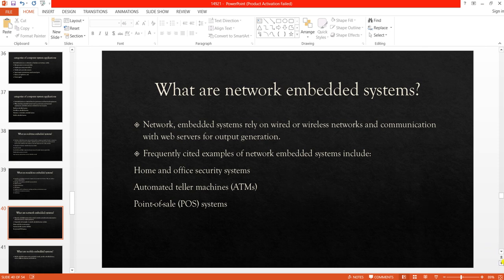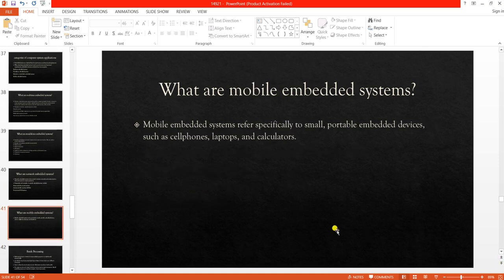Also, lastly, we have our mobile embedded system. Mobile refers specifically to small portable embedded devices such as cell phones, laptops, and calculators. So these are just more of your embedded systems. We know what a mobile embedded system is, we have been exposed to it. Some of you have iPhones, the latest iPhones, so that's basically your embedded system.